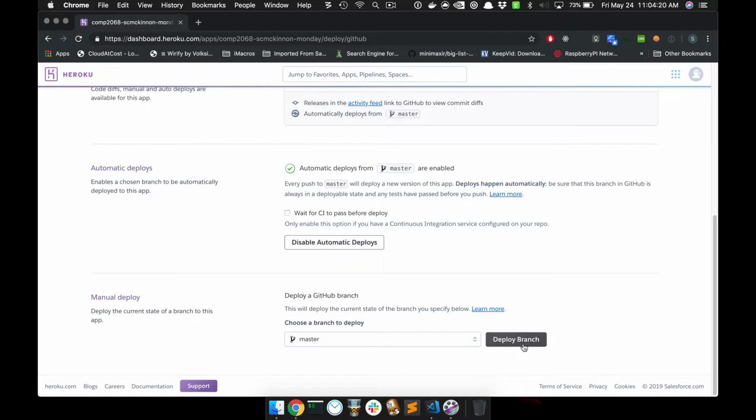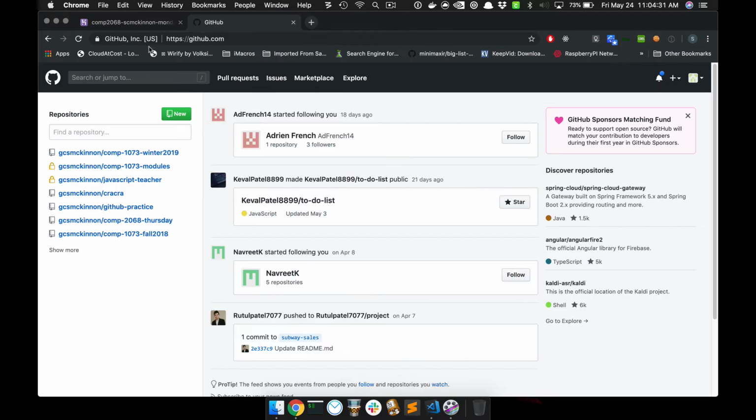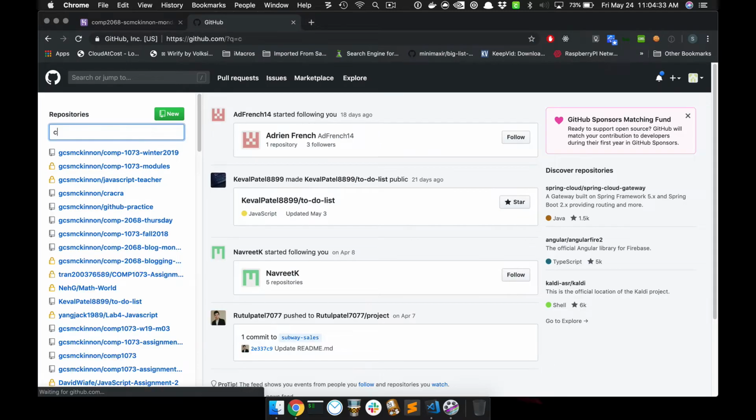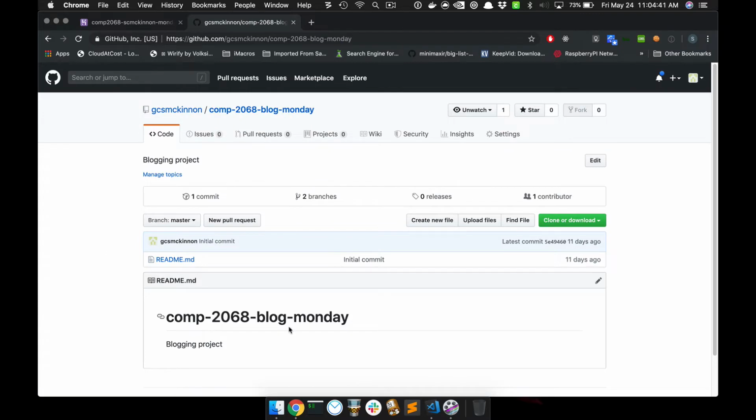Now, we don't have anything on master, or you shouldn't have anything on master. The only thing sitting in master right now should be the README file. Let's just verify that. We can actually jump over to GitHub real fast. We can go to our Comp 2068, and I'm going to choose the Monday one because that's the one I'm on. And sure enough, I only have a README file in there.